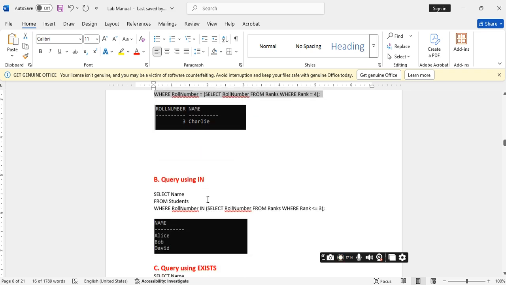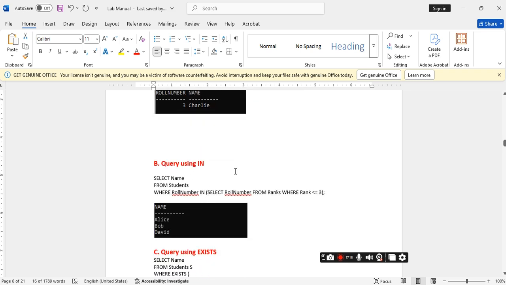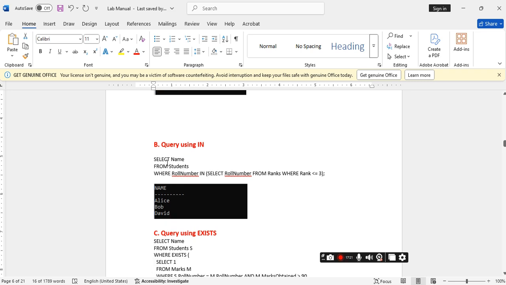Next is querying using the IN keyword. So select name from students where roll number in, select roll number from ranks where rank is less than or equal to 3. So this is again the sub query.